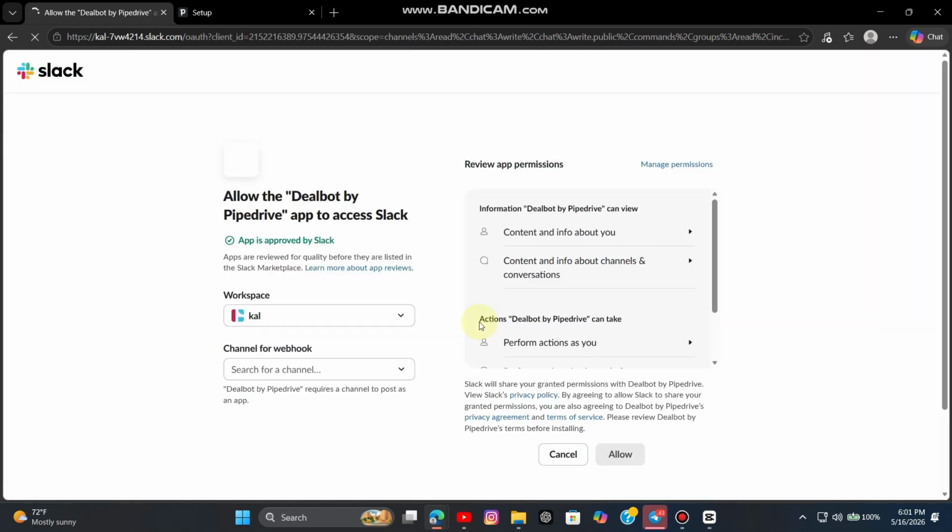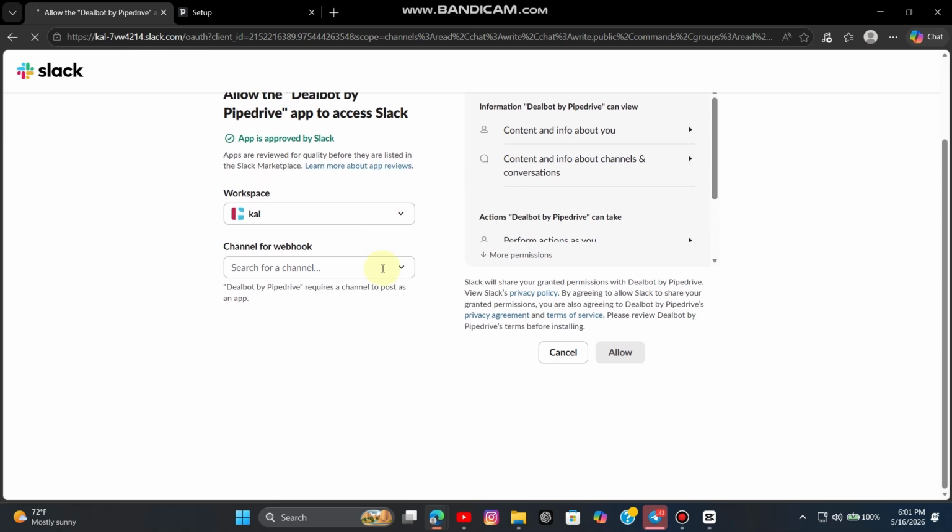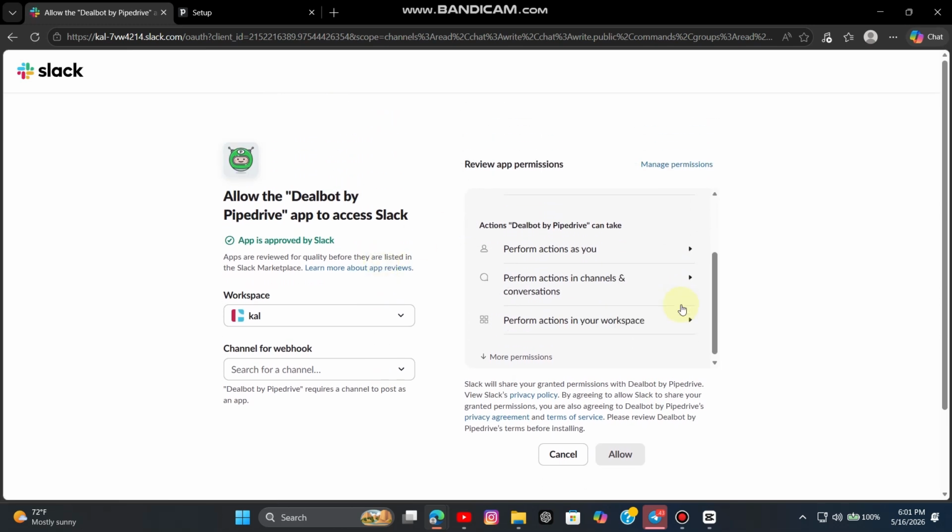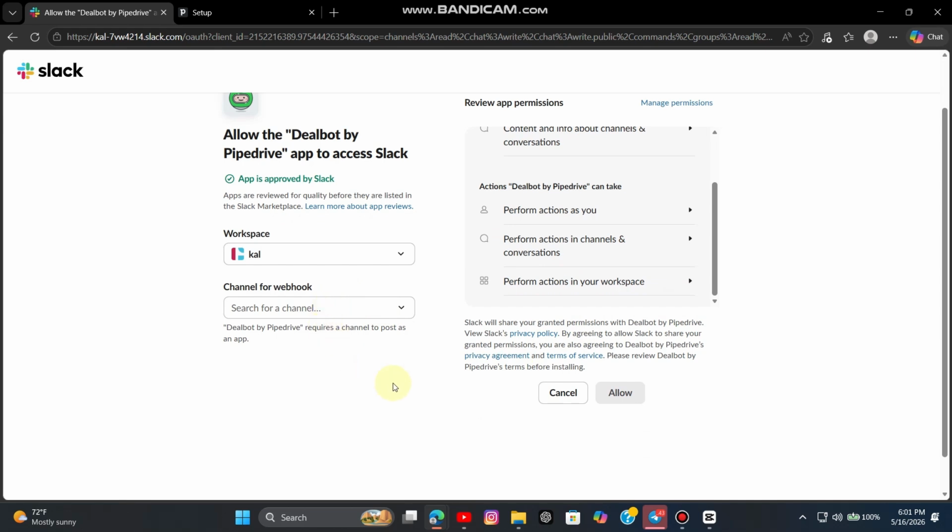And that's it. You've successfully connected Slack to Pipedrive CRM. With this integration, your team can stay informed faster, receive updates directly in Slack, and improve collaboration without constantly switching between platforms.